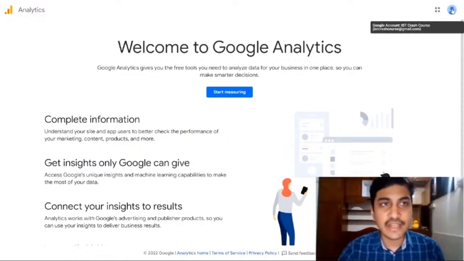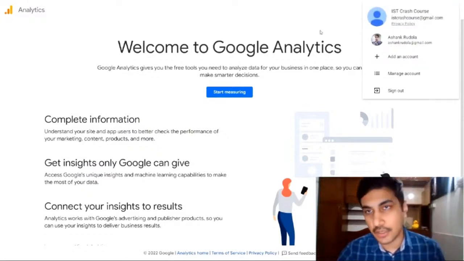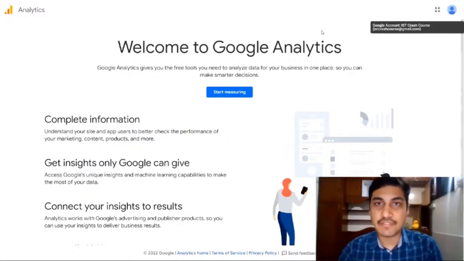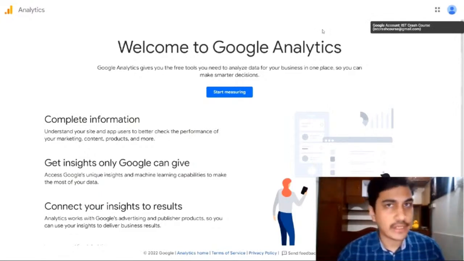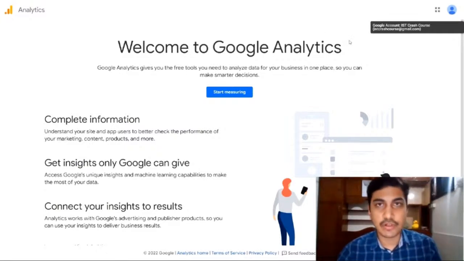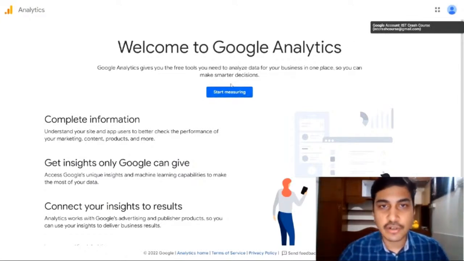We don't need to have anything apart from a Gmail account. So all you need to do is have a Gmail account, and you need to go to the Google Analytics website like we did from Google, right? You don't need anything else. You don't need to pay anything, right? And I'm pretty sure every one of you has a Gmail account, right? So let's click on Start Measuring.